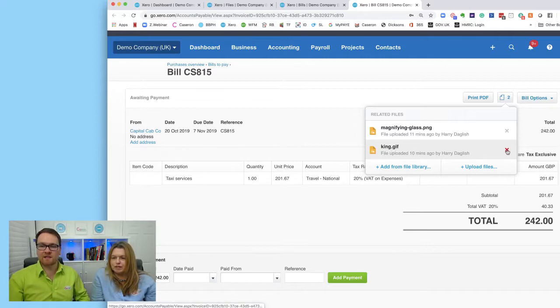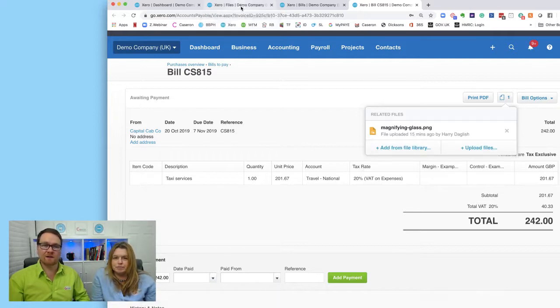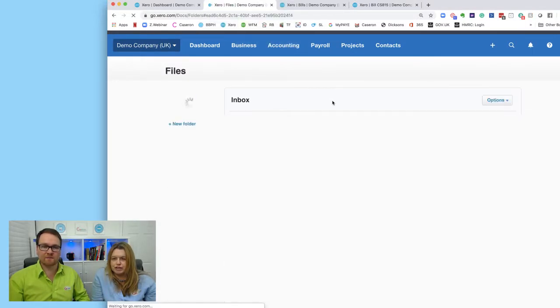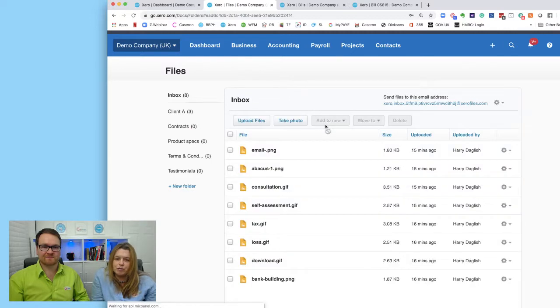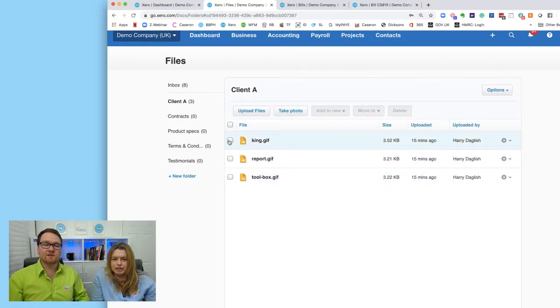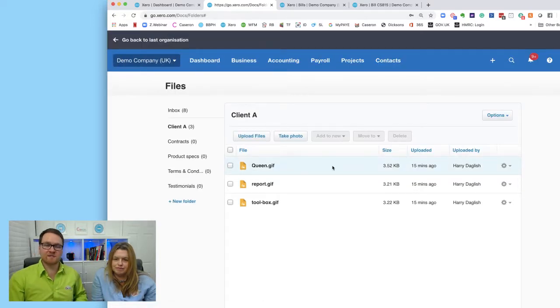So what I can instead do is, if I select a little cross, I don't have to delete it. What I can actually do is remove and save to the file library. Now I'm just going to go in and I'm going to refresh this tab. Don't forget to refresh because Xero won't know that you've just updated it. So what I have is, actually I saved it in client A, didn't I? So what I actually have is a document here which I want to rename. So I rename it by selecting the little cog, and actually this should be Queen, and I might be OCD and want a capital letter instead.